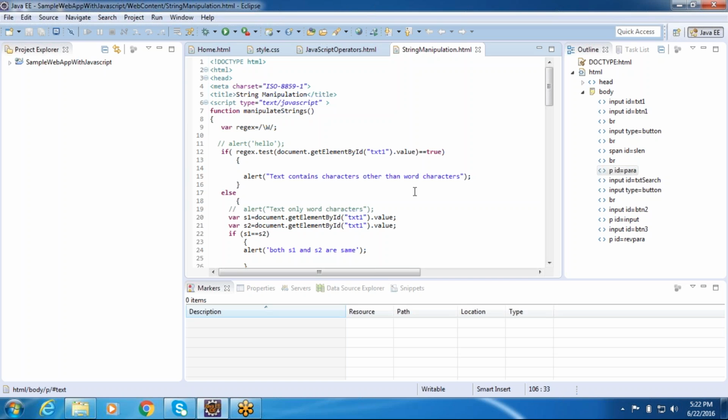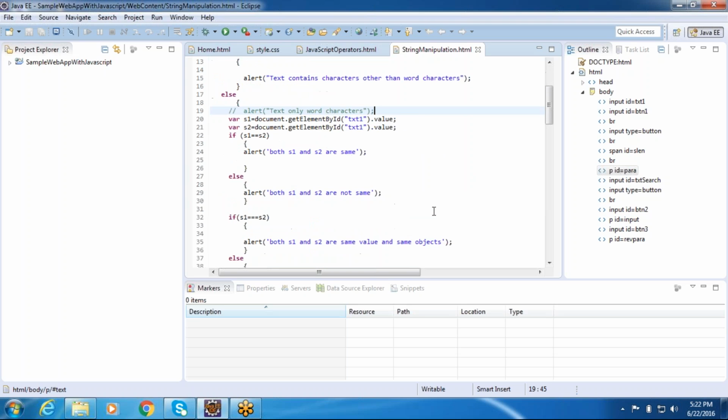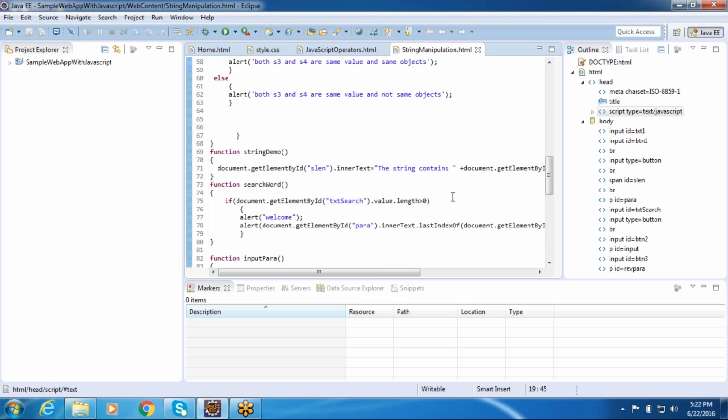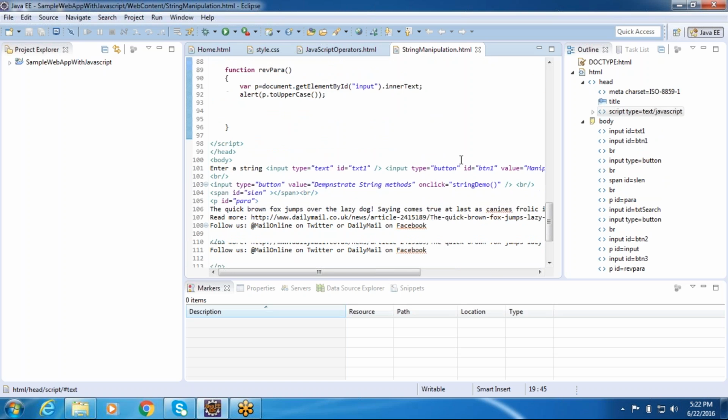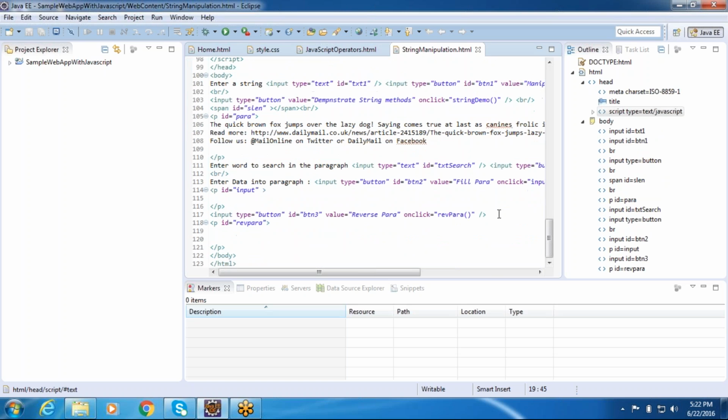Fine. So yesterday, this was with the strings. We performed some operations with strings as well as with the arrays. We did arrays also yesterday.